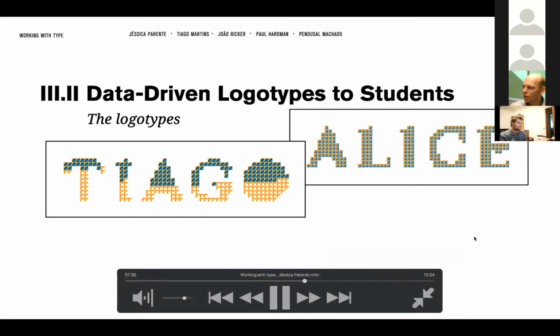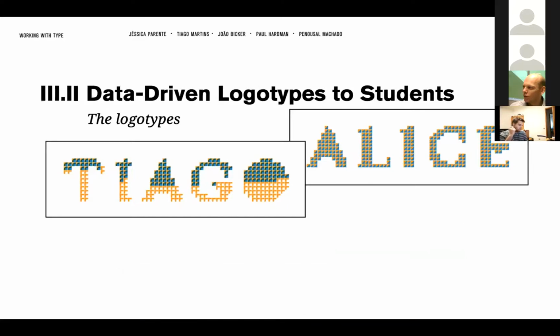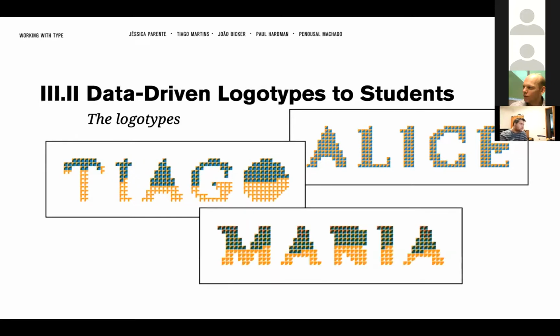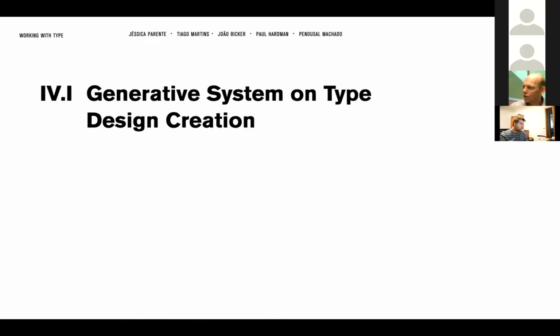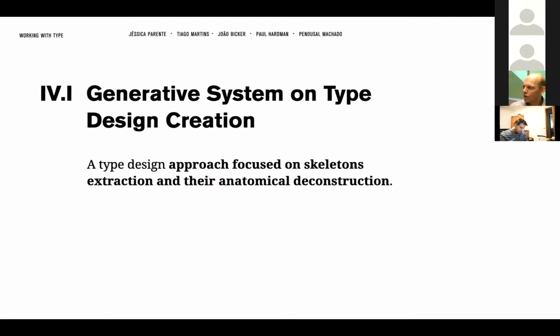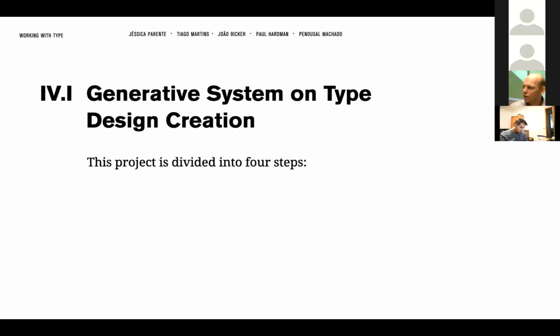You see landing masters because the letters are not filled in the blue layer. Maria is another example of this. Generative and evolutionary type design system is another project divided into two experiments. The first is a type design approach focused on skeletons extraction and their anatomical deconstruction.